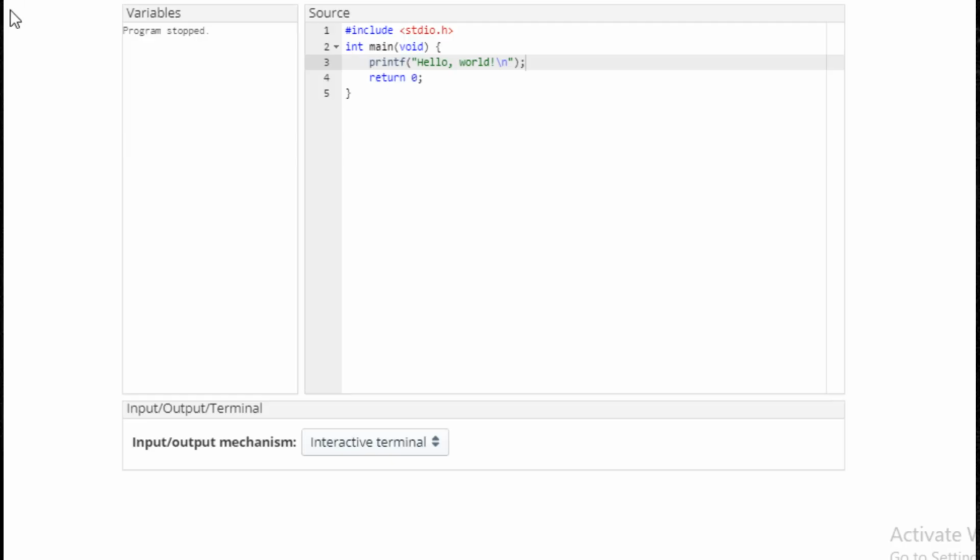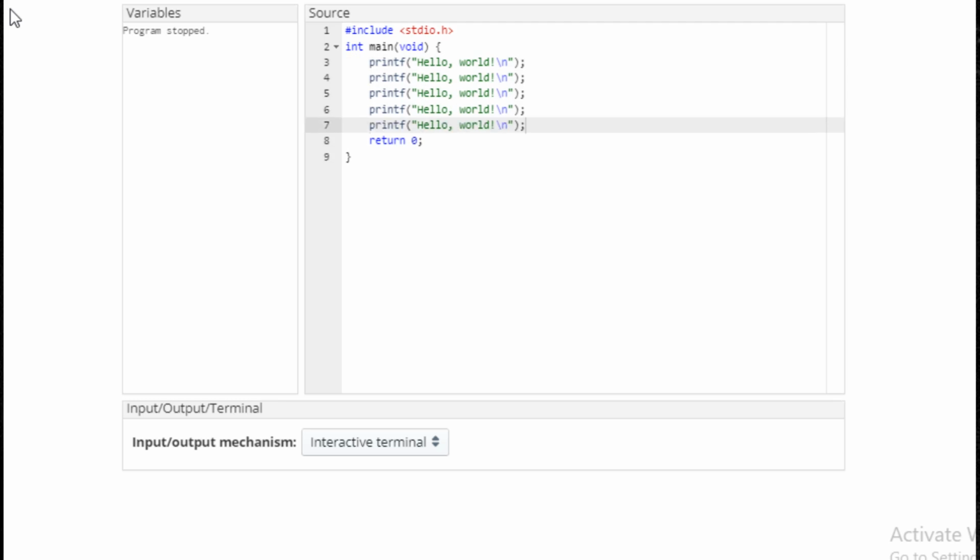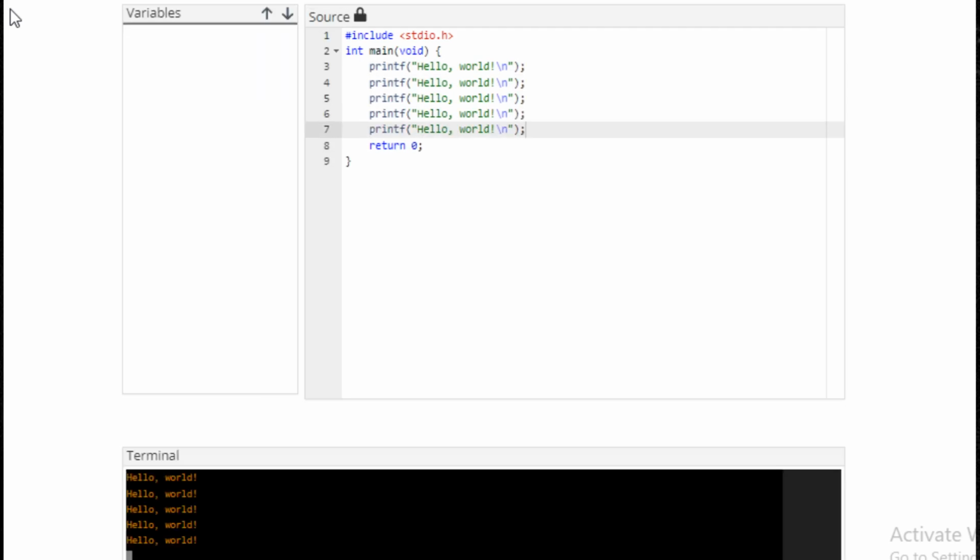How do you repeat multiple times a specific instruction? For example, here I have a printf hello world with a new line, and I want to repeat it 5 times. Well, I copy this instruction and then I paste it 5 times: 3, 4, 5. If I compile and run the program, I have 5 times in the terminal, hello world.